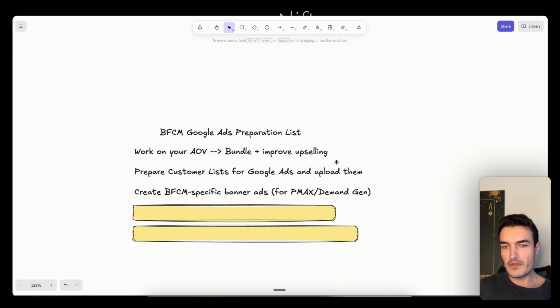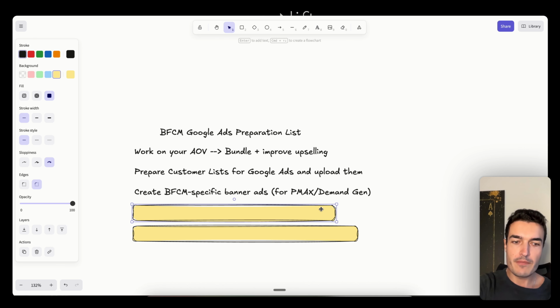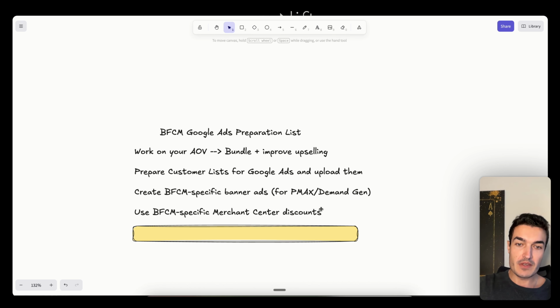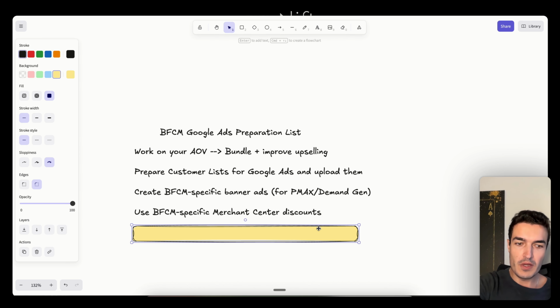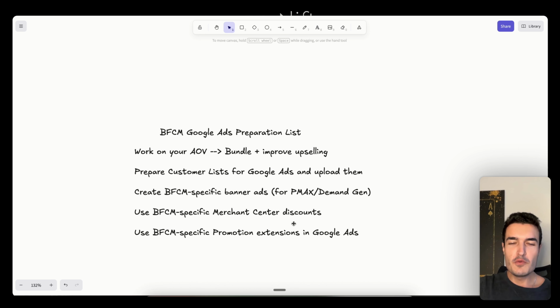Then, of course, I mentioned this several times now, create Black Friday specific banner ads. Use text overlays, make it clearly about Black Friday, play with the colors, make it stand out in that way, but don't use like the evergreen ones that you're using all the time anyway. Then use Black Friday specific Merchant Center discounts, as we talked about as well. And at the very end, use, of course, the promotion extensions for your search ads and your PMax campaigns, okay?